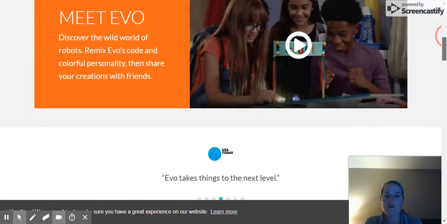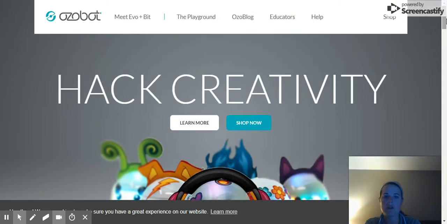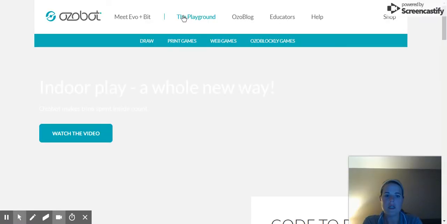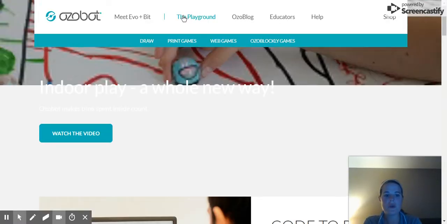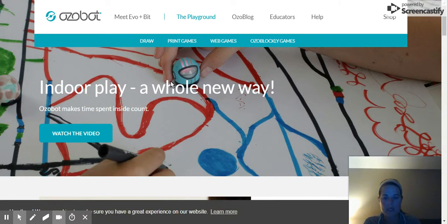So what I'm going to do is show you this right here called the playground. The way the Ozobot works is you have to have codes. The Ozobot reads codes, but only if they are a certain measurement wide. They actually sell markers that the Ozobot will read, and it only reads the colors black, red, blue, and green, that you can kind of see right here.